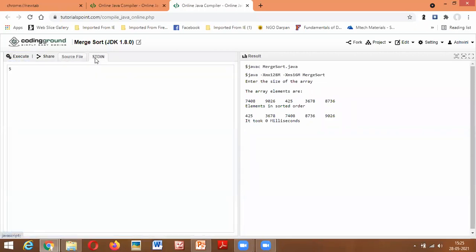I'll share this link. I hope you are getting it. You give the input in stdin and then try to execute this. We cannot execute more than 6,000 values here. It will give an error since we are executing it online. Once college begins, in the lab we can execute the first two programs, that is your merge sort and the quick sort. For now, you just check whether it is getting executed or not.